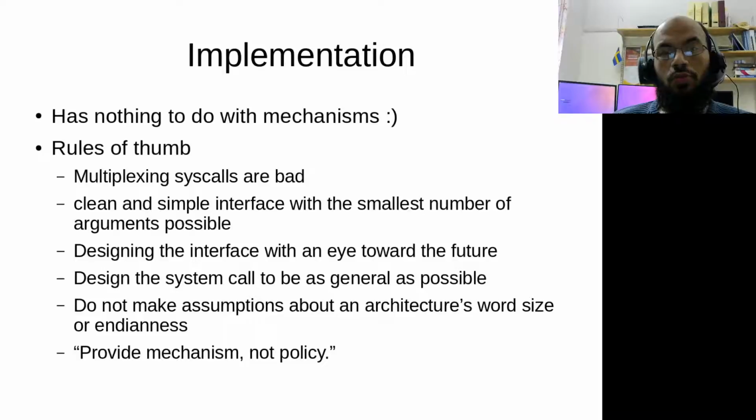You should also try to reduce assumptions on the architecture's word size, basically how many bits your processor is, and its endianness. You probably forgot about what endianness is, but you can look it up on Wikipedia. It's one of these things that people keep forgetting about.